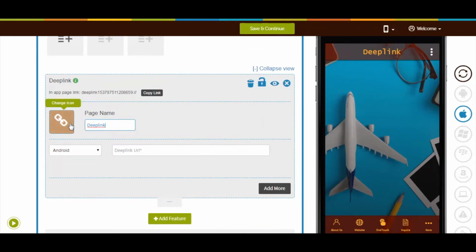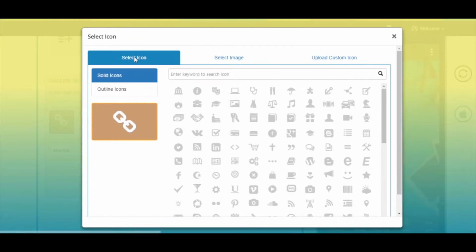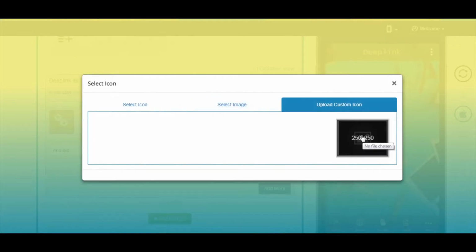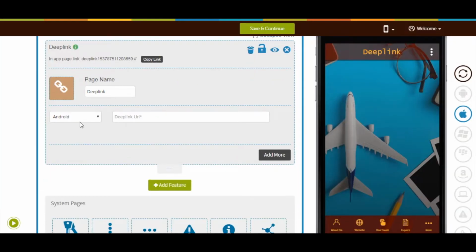From here, you can change the page icon. If you want, you can select a valid outline icon or image from a library or upload your own custom icon image from this section. Now select a platform that is Android or iOS. First, let's go with Android.